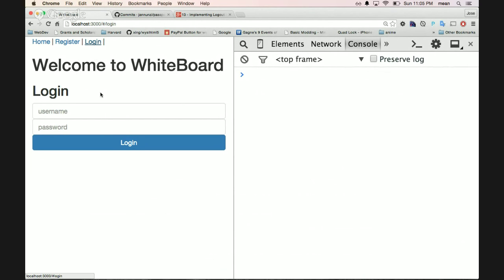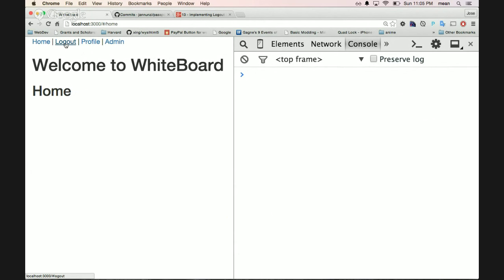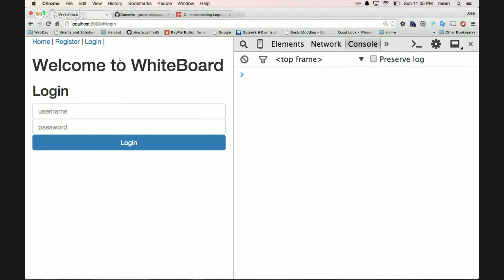So if we log in as Dan, right, notice that the profile and admin appear, right? But if we log out, right, we're no longer logged in, and we no longer have access to any of these other pages. Oh, we do have access to admin. Not to profile. No, I believe we need to do some more checks on whether we have access to those other pages.